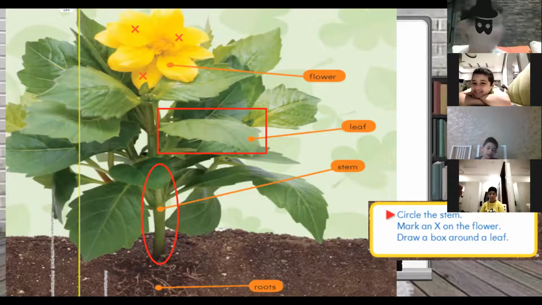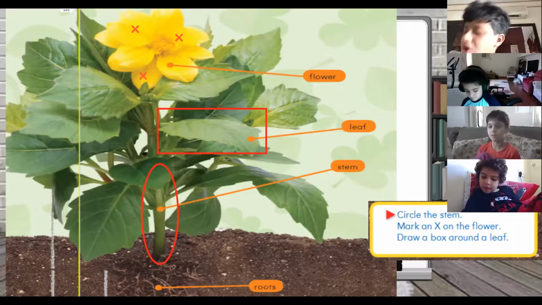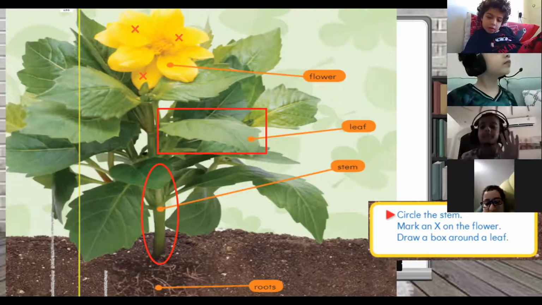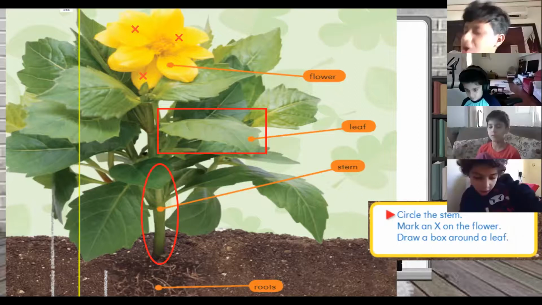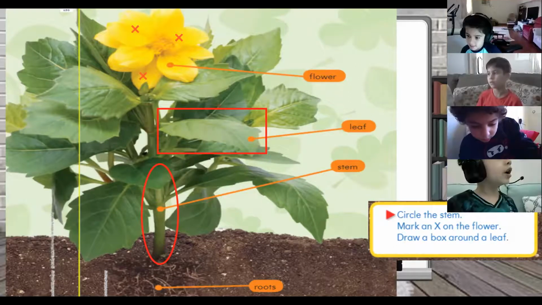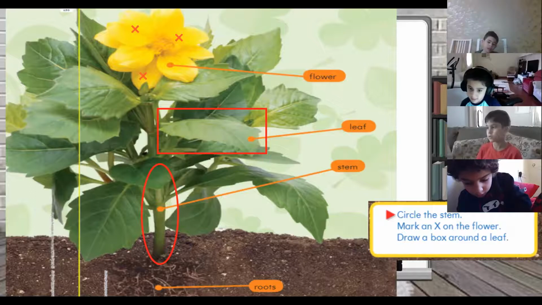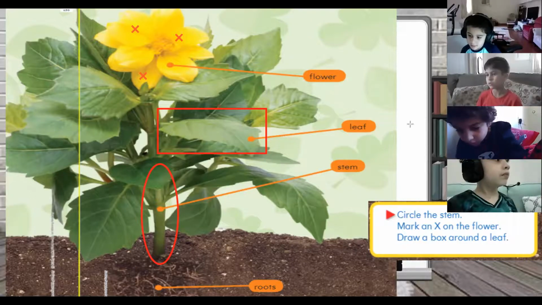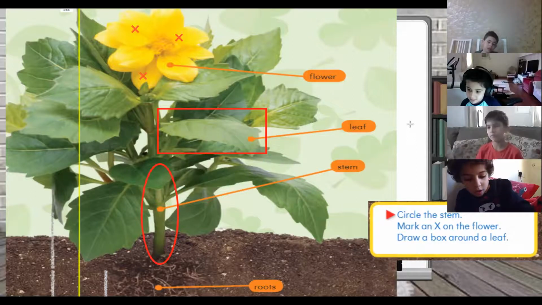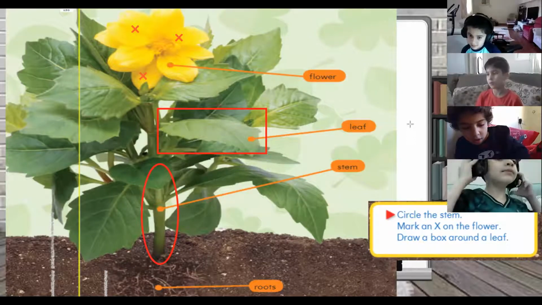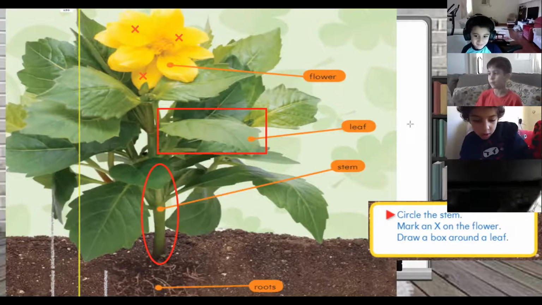Salim, I saw your flower. Your flower is red? Where did he go? Yes, Salim. Oops. Salim, let me find your name so I can see your picture. Salim. Okay, Salim.